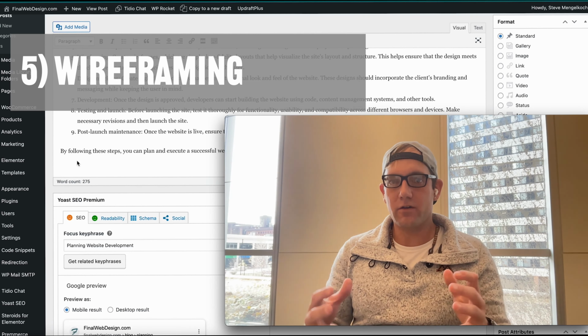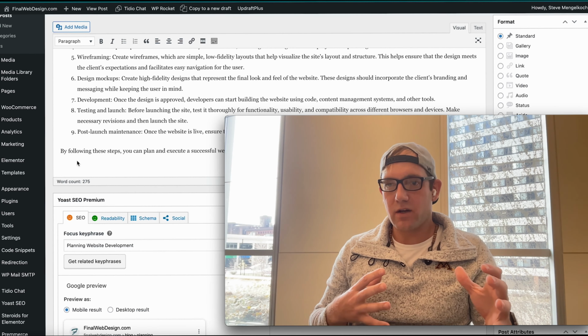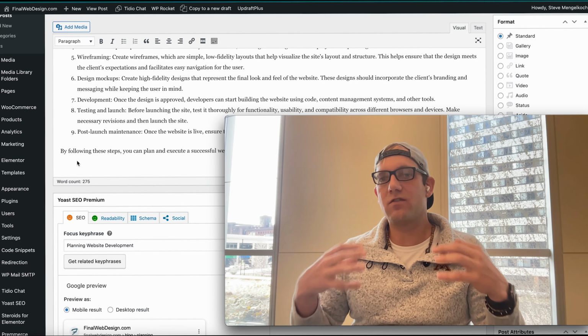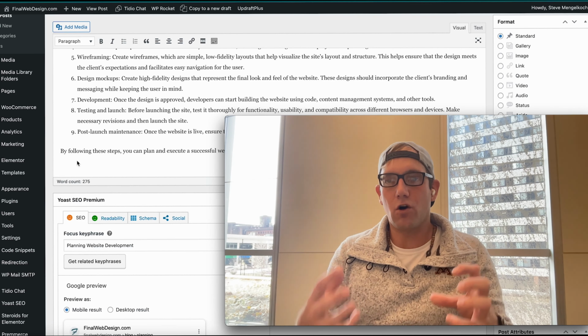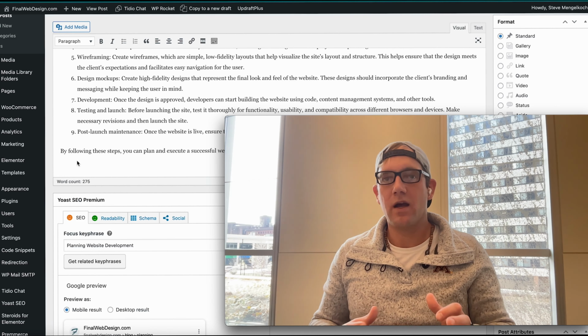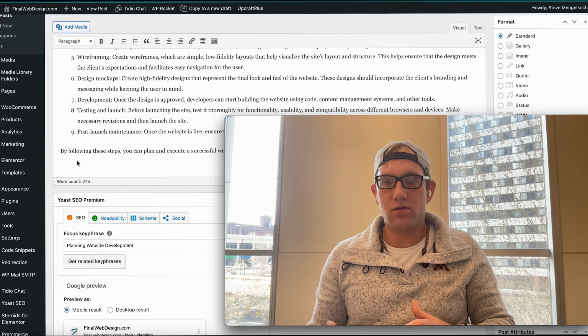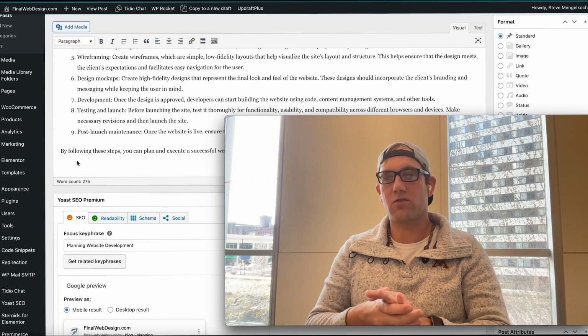The next thing would be to get into the fifth point, wireframing. So create wireframes, which are simple, low-fidelity layouts that are going to help you visualize how the site is going to be laid out and how it's going to be structured. This is going to help you ensure that the design meets your expectations and it's easy to navigate for the users who come to it.